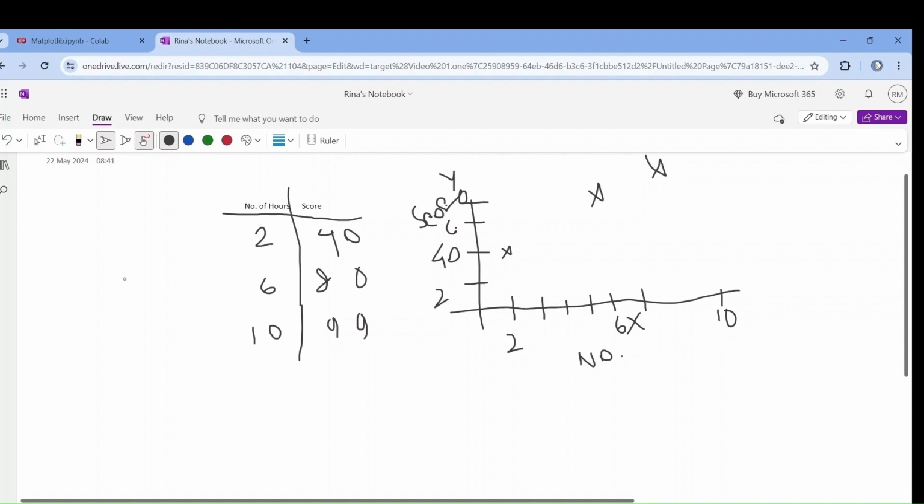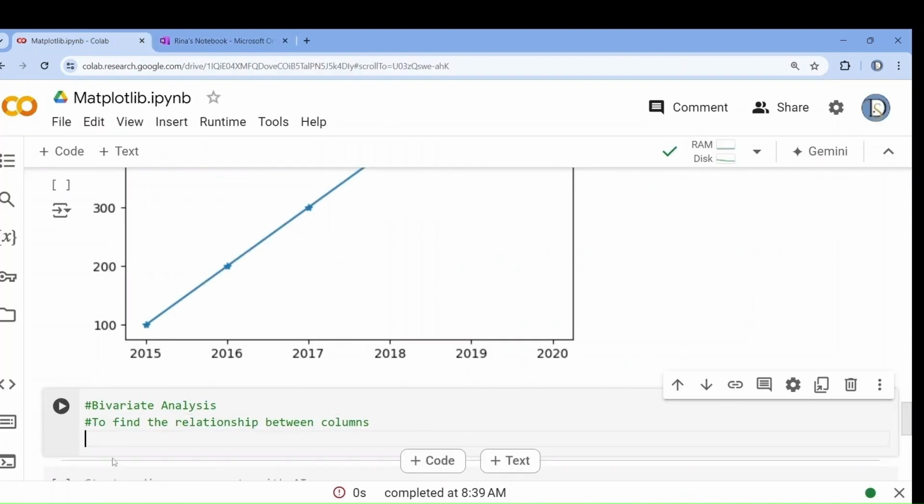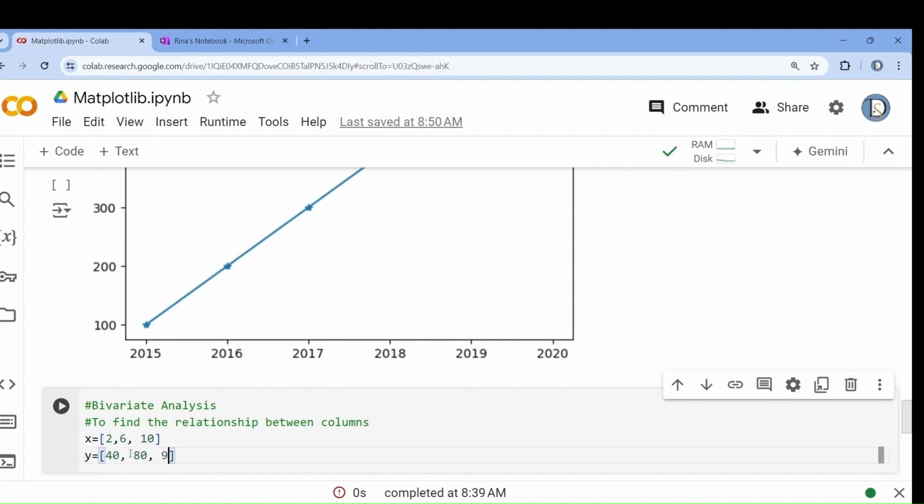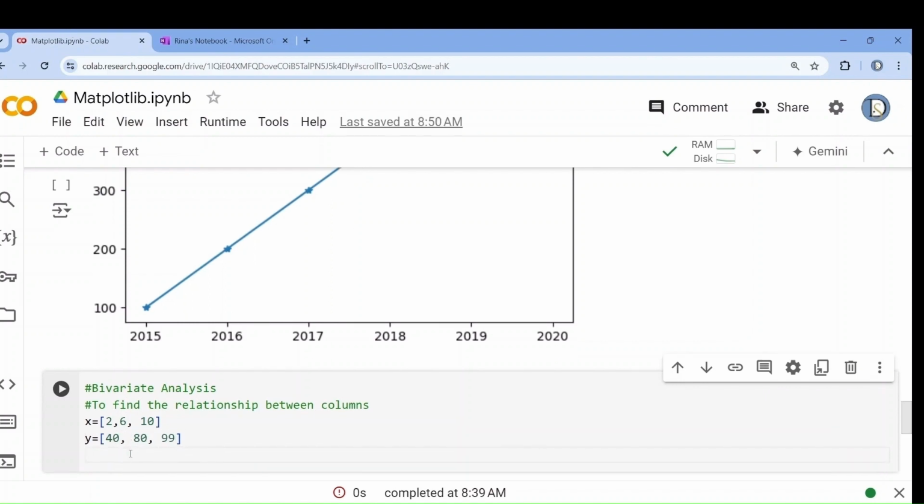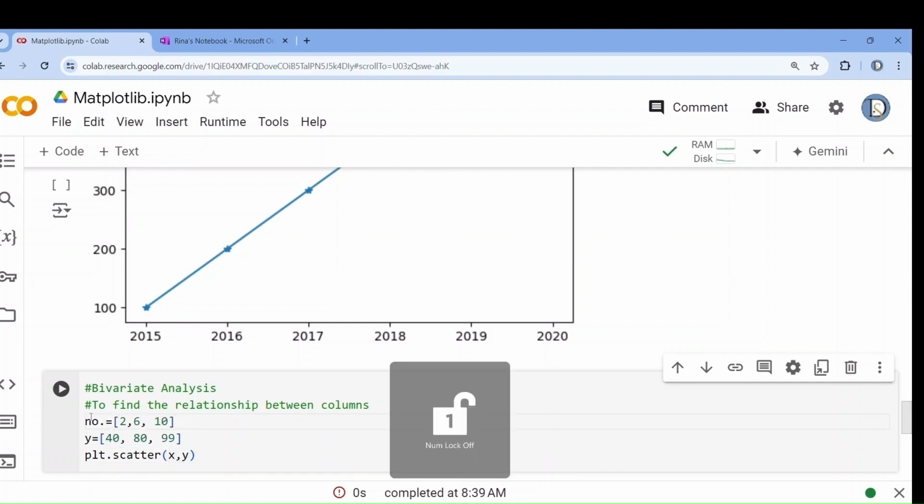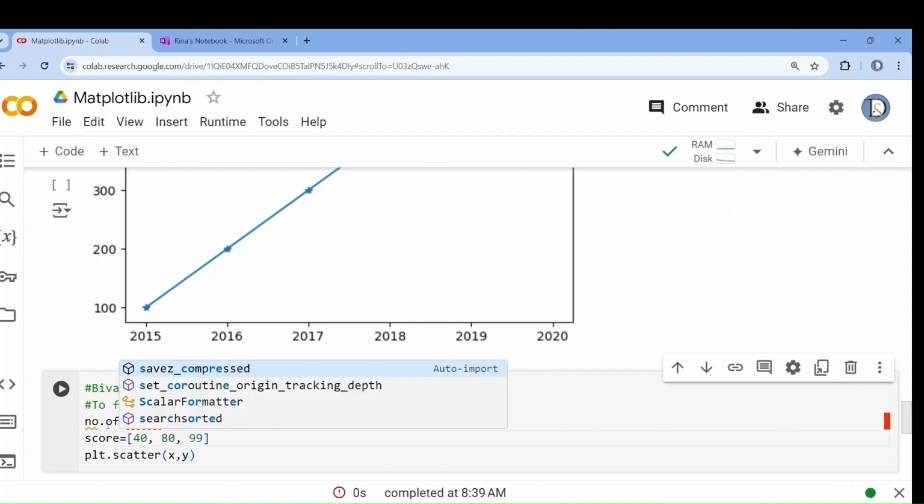So this is what we are going to do now with Python. We can write x equals 2, 6, 10. y equals 40, 80, 99. Now, can you tell me what will be the code? plt.scatter(x, y). Or if you want, you can just write number of hours and score.